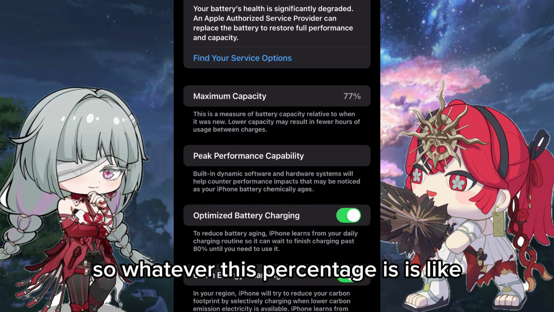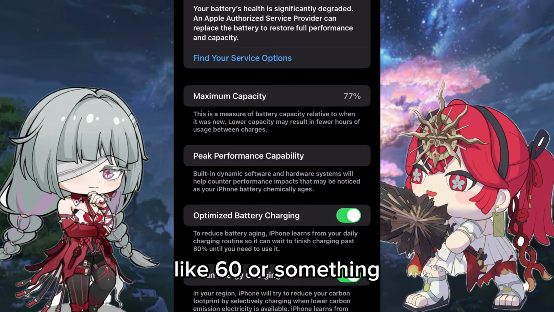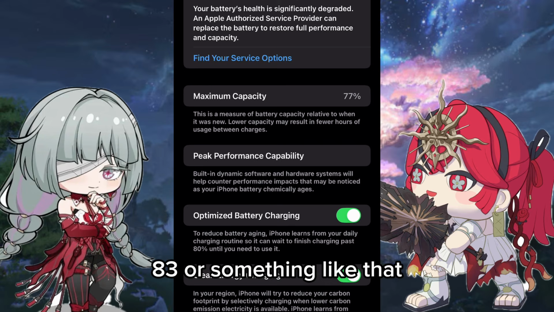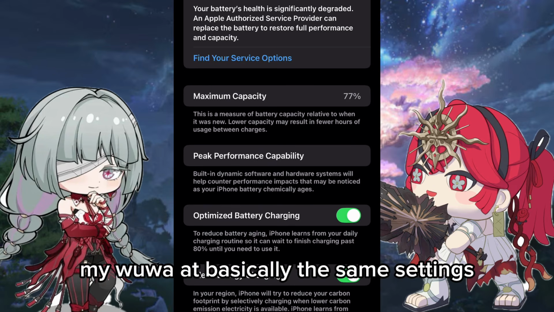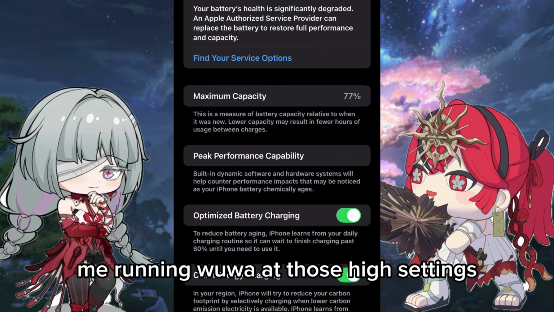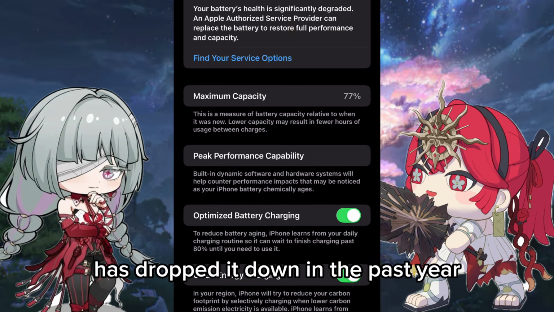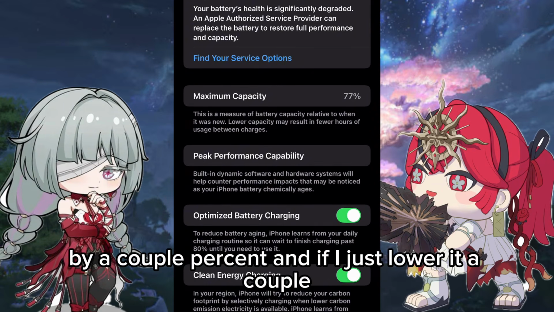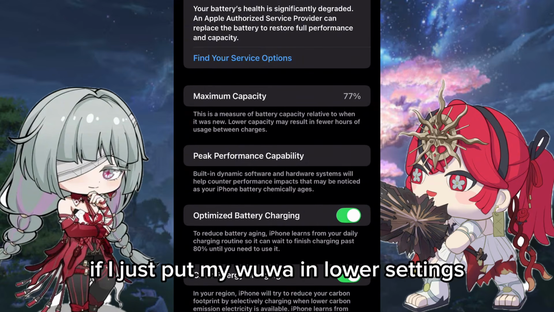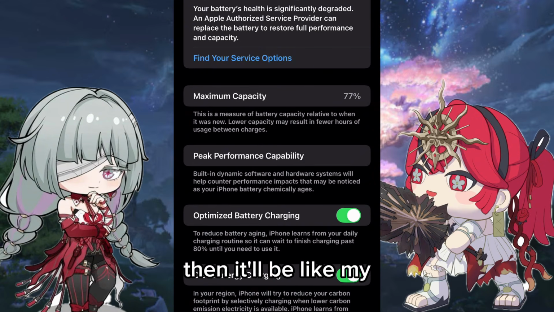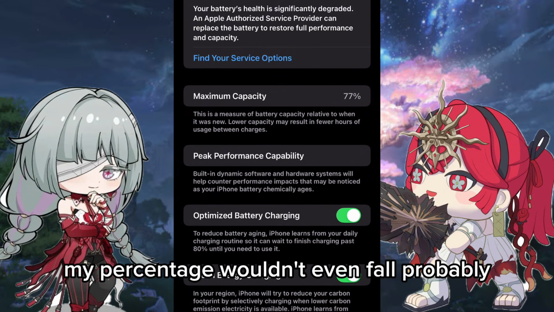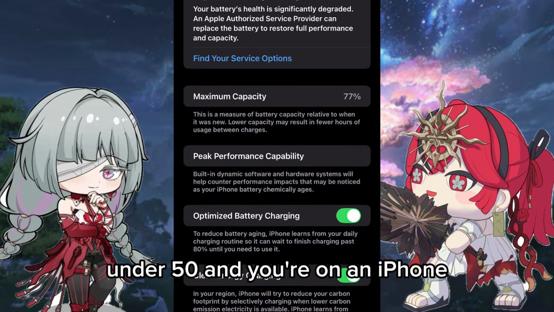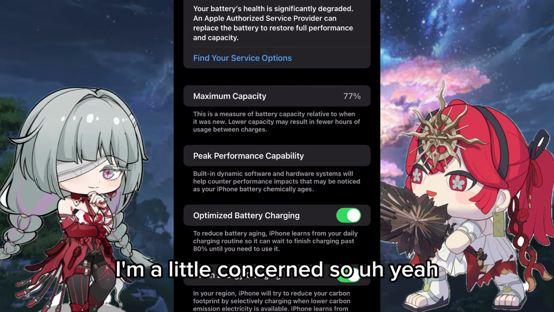So whatever this percentage is, if it's over like 60 or something, then you're kind of chilling. I'm pretty sure the last time I did this video, mine was at like 83 or something like that. And I've been running my WUWA at basically the same settings. So as you can see, me running WUWA at those high settings has dropped it down in the past year by a couple percent. If I just put my WUWA on lower settings, my percentage probably wouldn't even fall. So if this is under 50 and you're on the iPhone, I'm a little concerned.